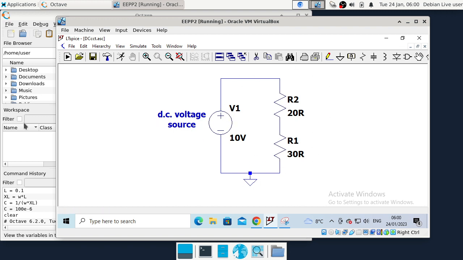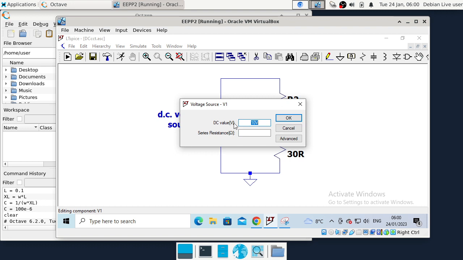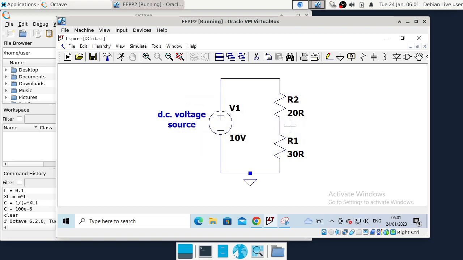So before I actually jump into Octave to do it there, we're just going to run the simulation in LTspice just to see what the circuit does. So it comprises a 10 volt DC source. So I've used the generic voltage source in LTspice, but I have configured it as a DC source. So you can see I've just filled in a 10 volt DC value there. And I've got these two resistors in series, R1 and R2. R1 is 30 ohms, R2 is 20 ohms.